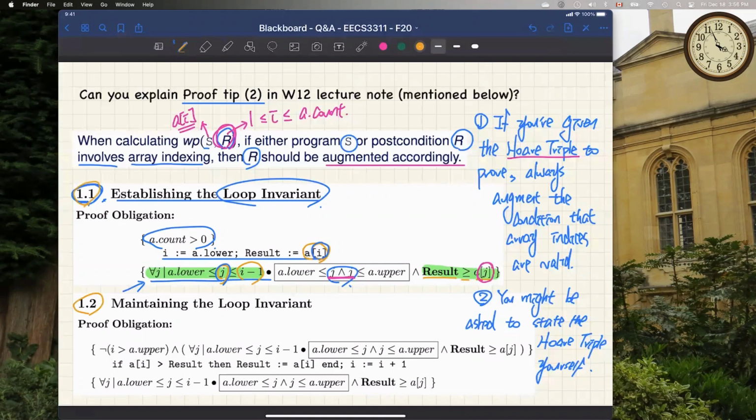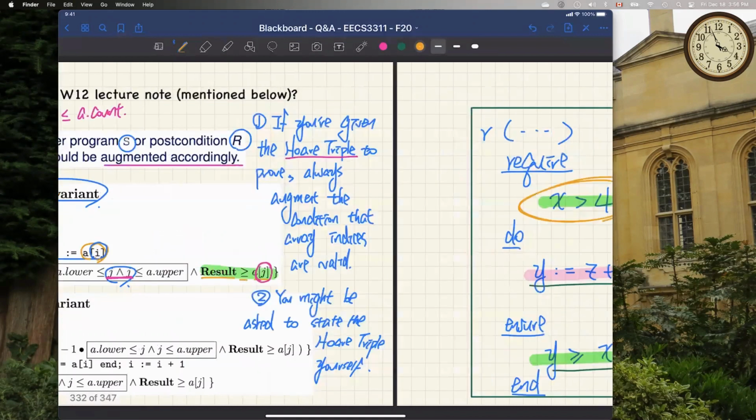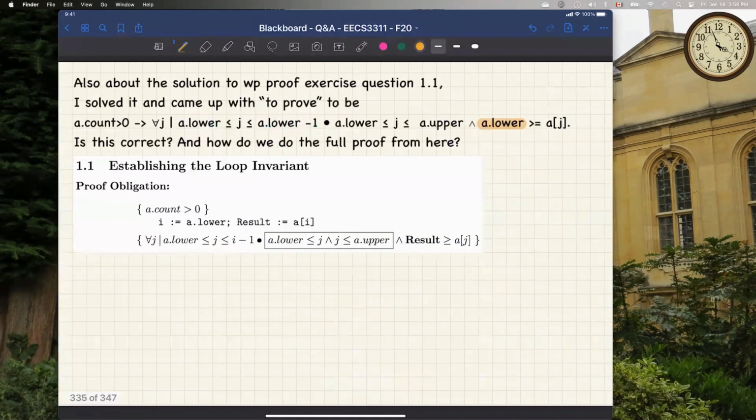All right. So now the first one. Okay, this one here. So this is about proof exercise 1.1, right? It's about establishing the loop invariant, okay? So this part here is the initialization step for the loop for finding the maximum, right? And this part here is the precondition. And this part here is the loop invariant, right? So that's something I assume you already know.